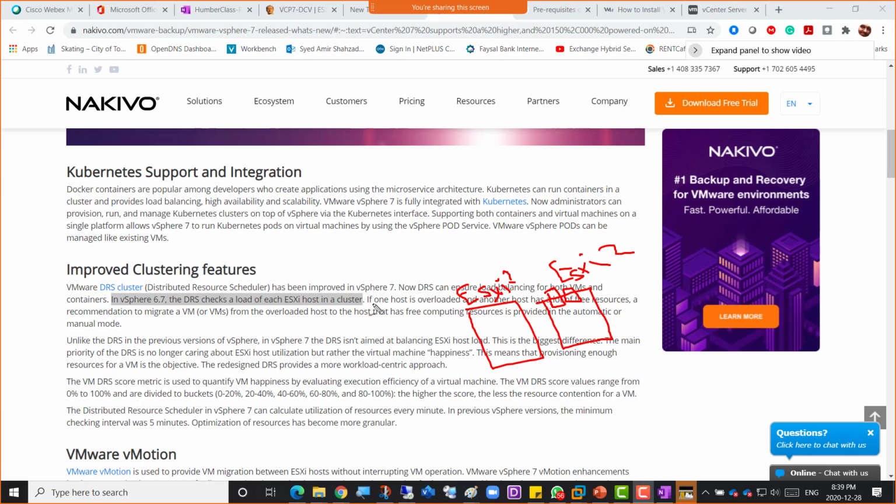But that was still 6.0, 6.5, 6.7. If one host is overloaded and another host has a lot of free resources, a recommendation to migrate a VM from the overloaded host to the host that has free computing resources is provided in automatic or manual mode. So yes, we know that it automatically does vMotion of the virtual machine. Unlike DRS in the previous versions of vSphere, in vSphere 7, DRS isn't aimed at balancing ESXi host load, so it's not really about balancing the hypervisors now. And this is the biggest difference.